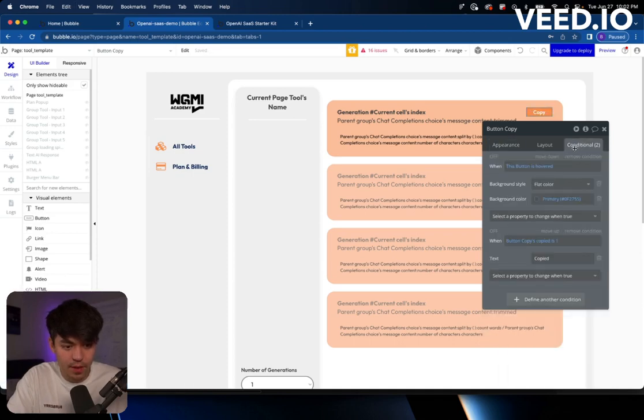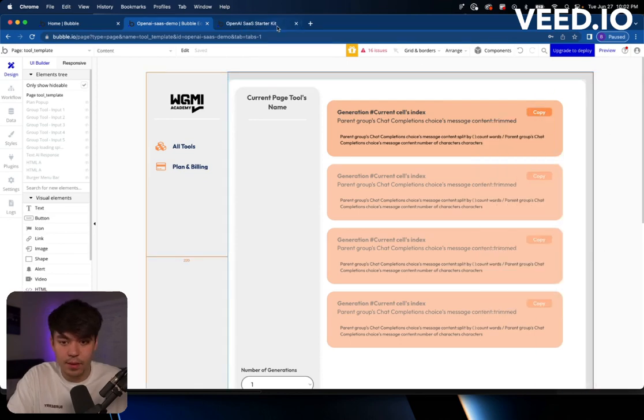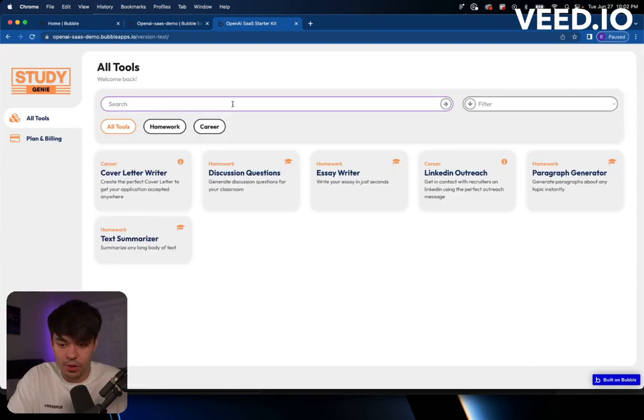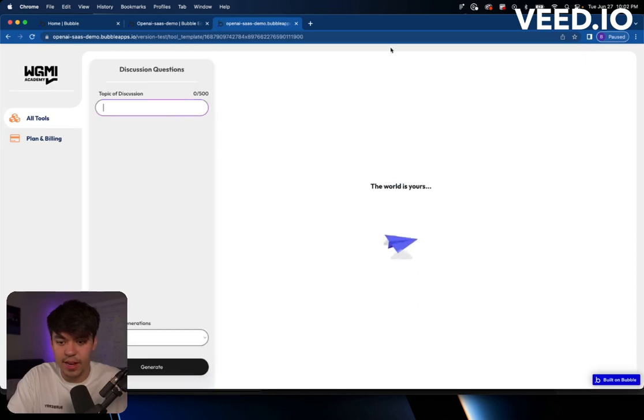Boom. The conditional statement, we can keep that all the same. So if we jump back into preview, let's do a discussion question. Let's add a topic, artificial intelligence. Generate. We also need to change these hovers here.